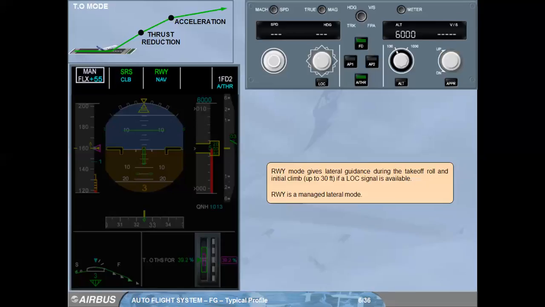Runway mode gives lateral guidance during the takeoff roll and initial climb, up to 30 feet if a localizer signal is available. Runway is a managed lateral mode.